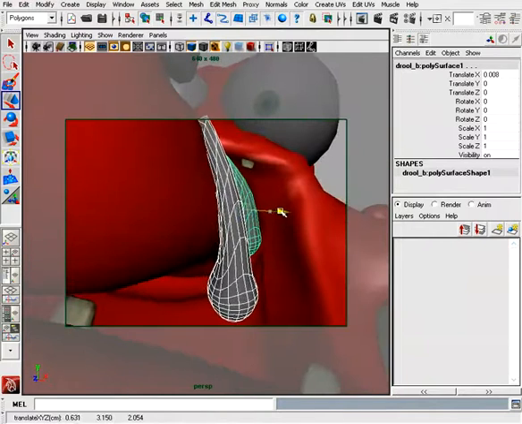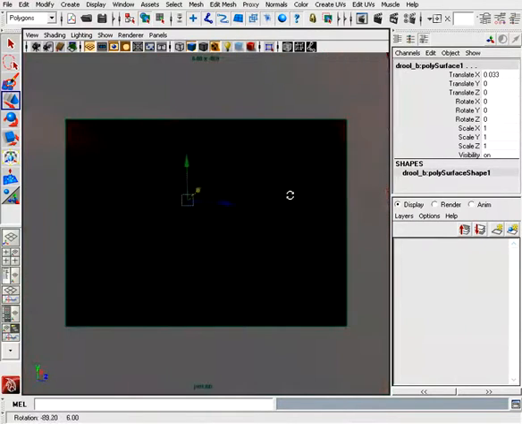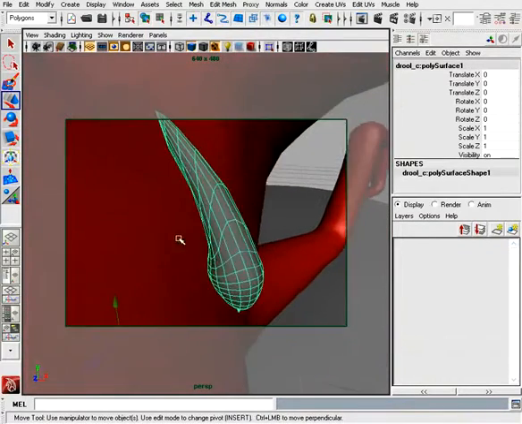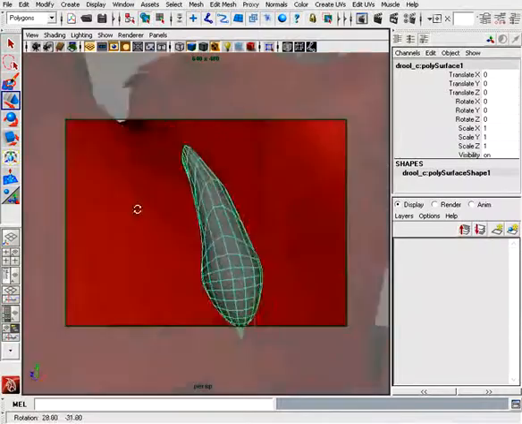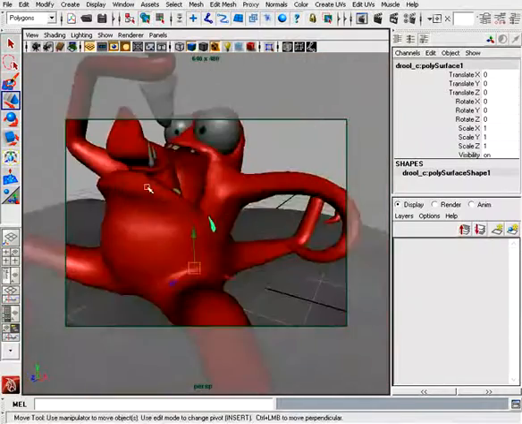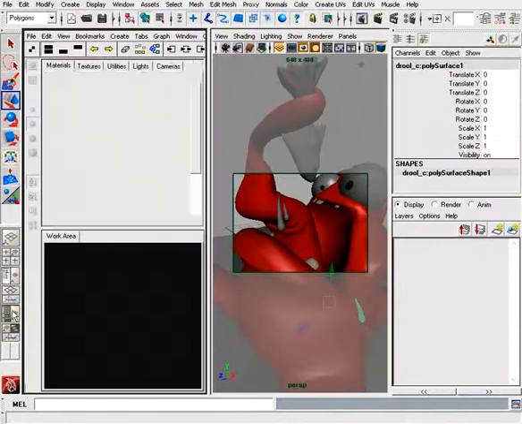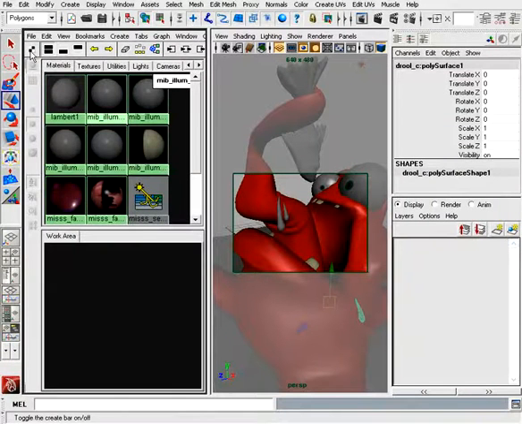There we are. And now we can easily grab these and just pull these to where they're just outside the tongue geometry itself. And we'll check this other piece of geometry down here as well. It doesn't look like that one is intersecting with the body. Alright, so once we have these pulled out, we can now come in and start to apply the material.